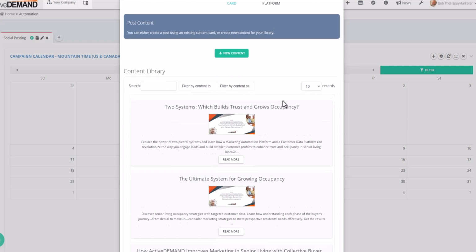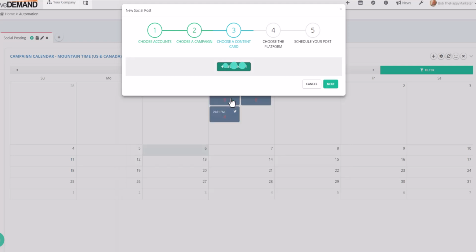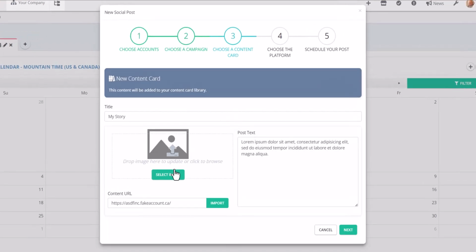So the user is presented with the current account's content card library. The user can choose from any of the cards in the current card library, or they can choose to create new content. In this case, I'm going to create new content for this post. When I complete this process, a new content card based on this content will be in my library.